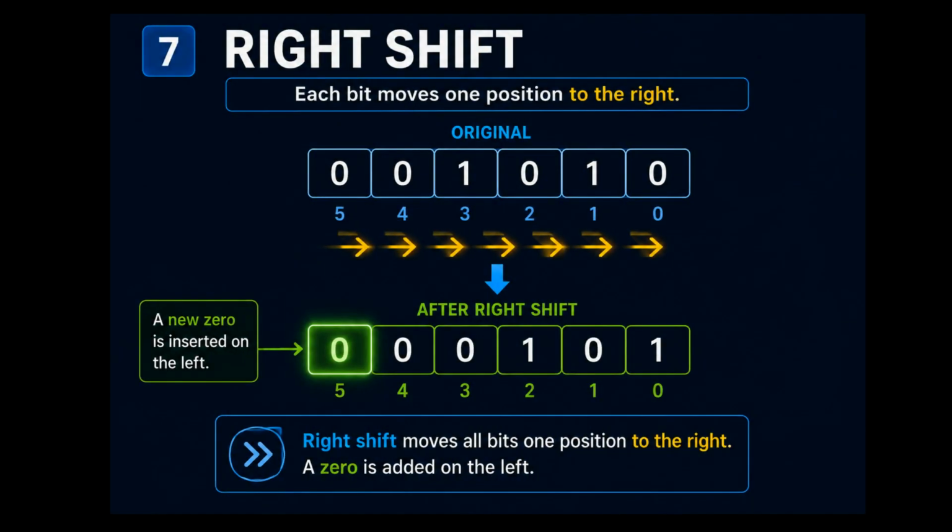Now, let's learn about the right shift. A right shift moves every bit one position to the right. After all the bits move, a new 0 is inserted on the left. In this example, the binary number 001010 becomes 000101. Notice that every bit moves together, and the empty space is filled with 0. Unlike a left shift, a right shift reduces the value. We'll see exactly how much in the next example.